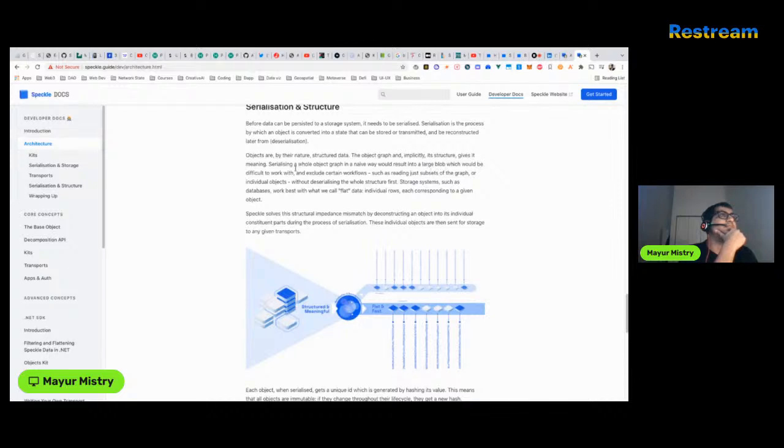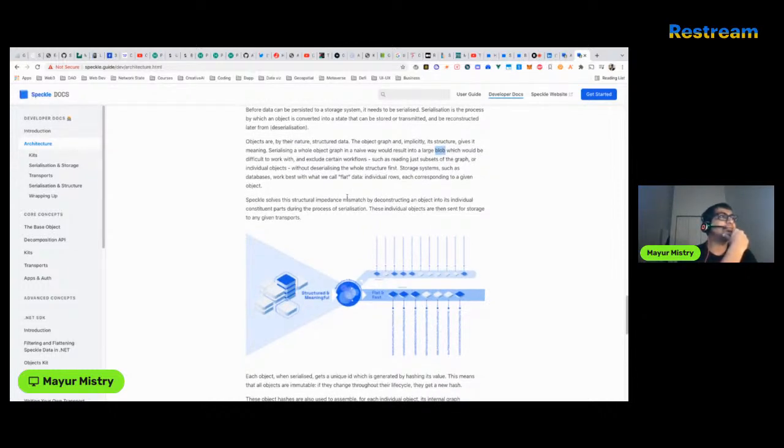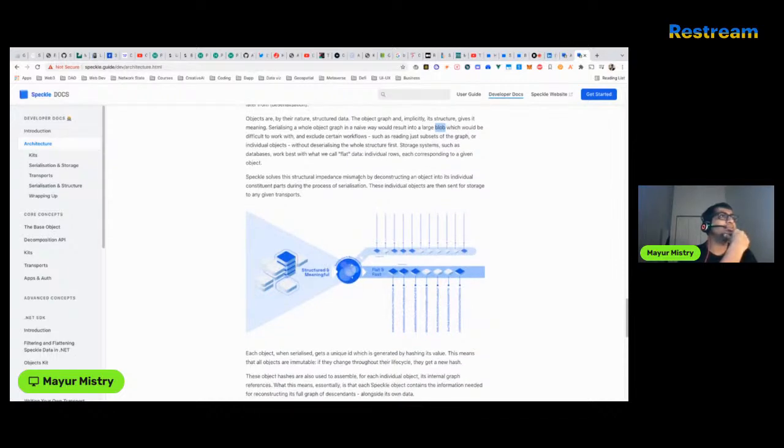In a naive way it would be a large blob, which would be difficult to work with, or individual objects without deserializing the whole structure first. Databases work best with what we call flat. So a blob, like here, if you have a heavy Revit model, if you convert that and serialize it, it would be a very, very large blob in your memory. So to make it efficient, they are flattening it first. They solve the structural impedance mismatch by deconstructing an object into individual constituents during the process of serialization. These individual parts are then sent.